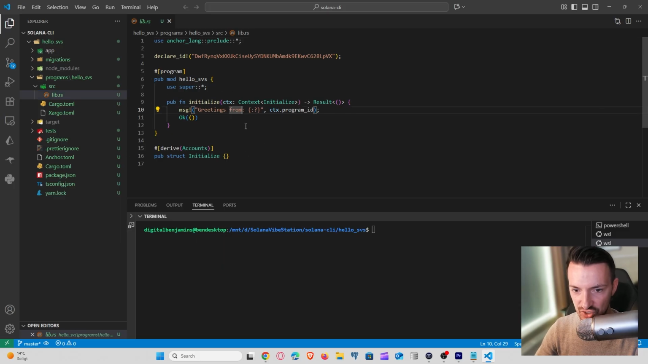What we can do is change this to, for example, greetings from Solana Vibe Station, and this is our first program ID. So now we changed that message slightly, so later on when we check the program logs, we can actually see that it is our small program.